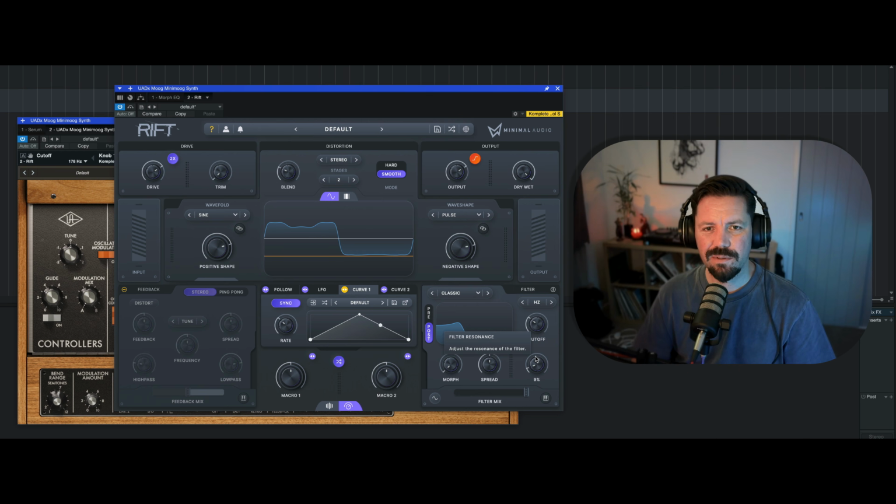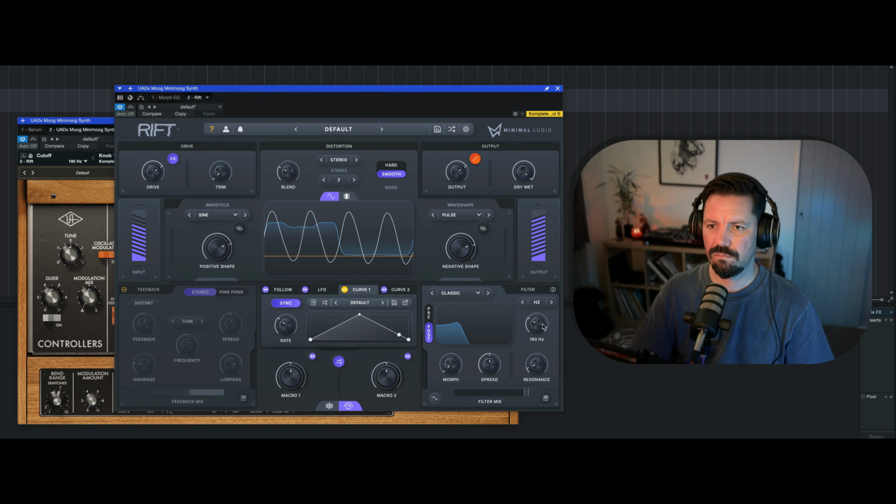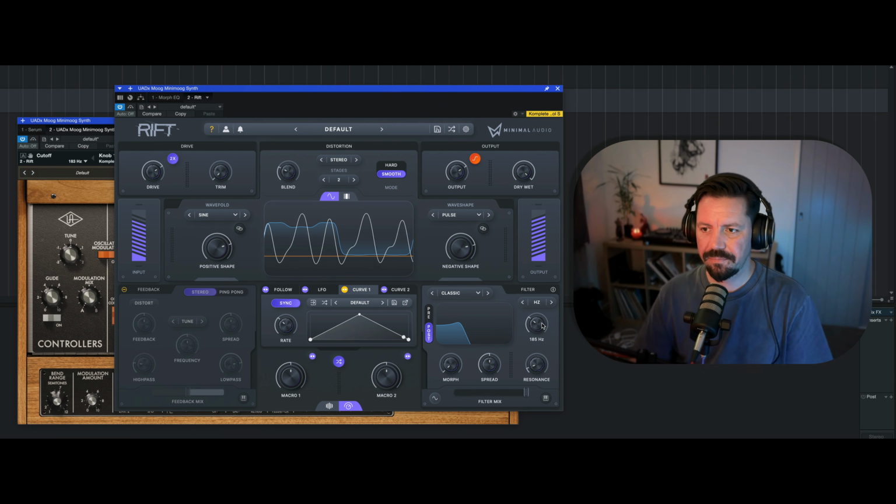Man, UAD absolutely nailed this Minimoog plugin, man. Man, this is already getting me inspired. Okay.